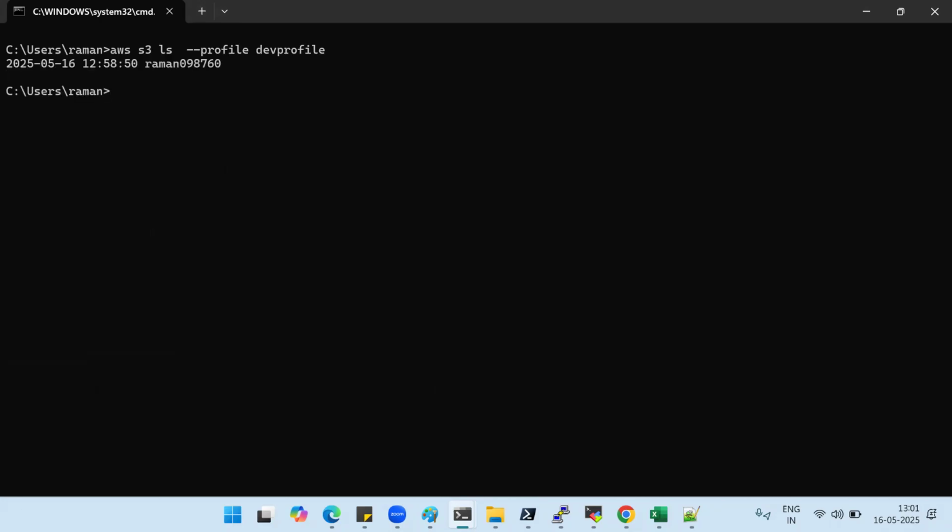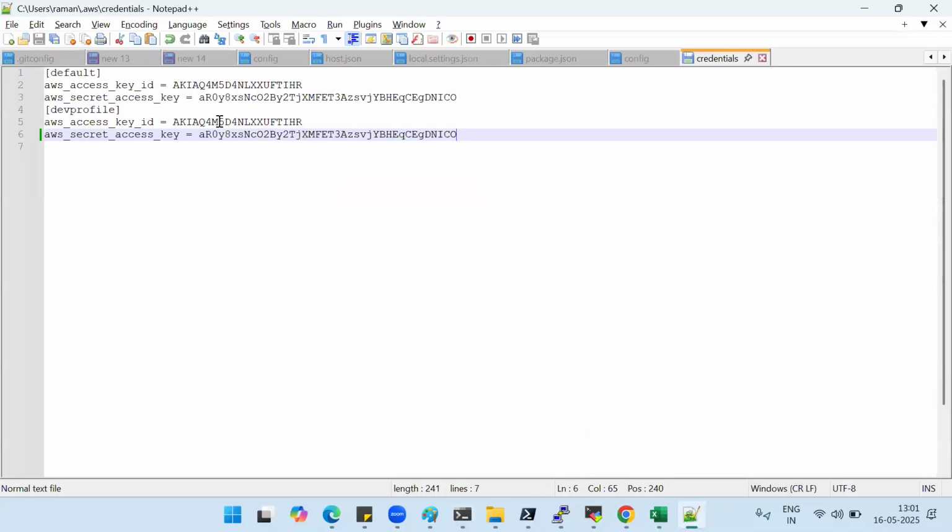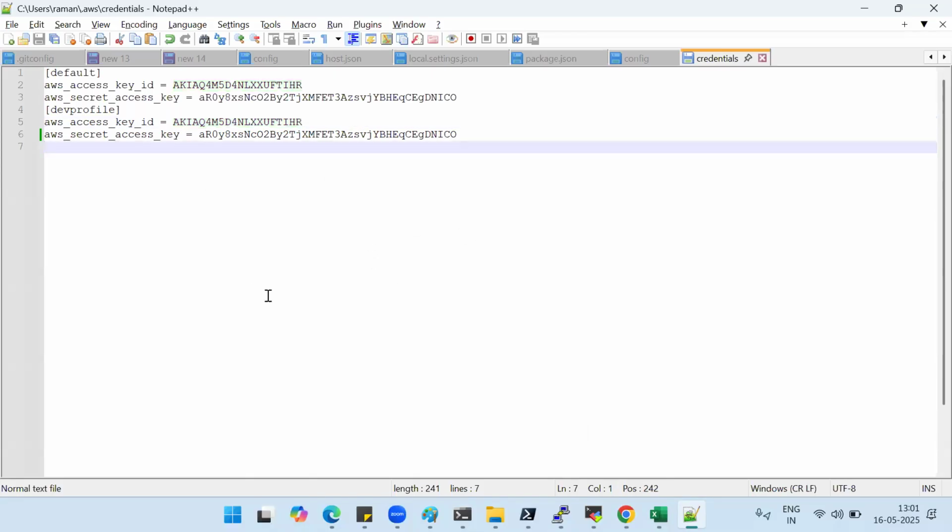See? So this way you can define the profile, and if you want, for example, to do something for testing purposes, check that profile. Because we already have configured that dev profile here, I'm able to access this credential for the profile. Is it clear to you? Means how to use the AWS CLI? Yes. Okay.